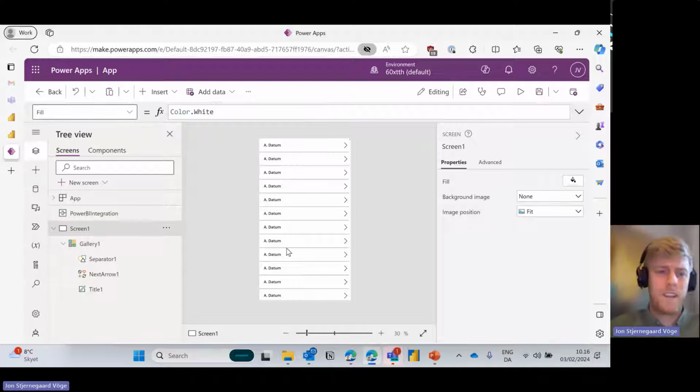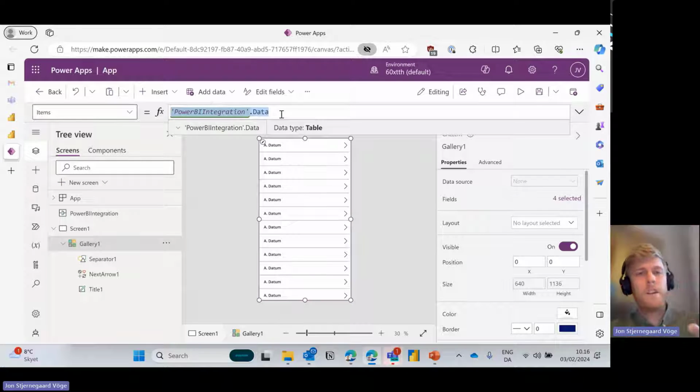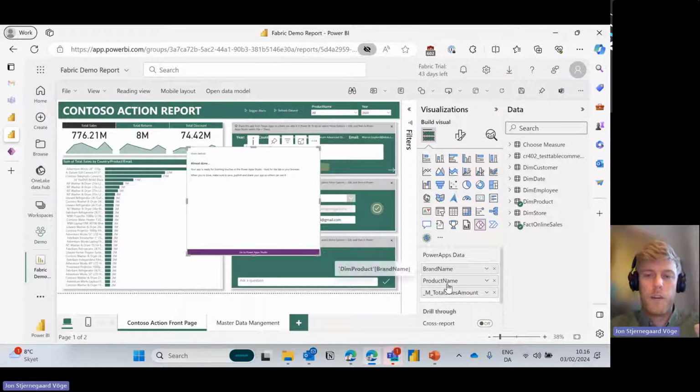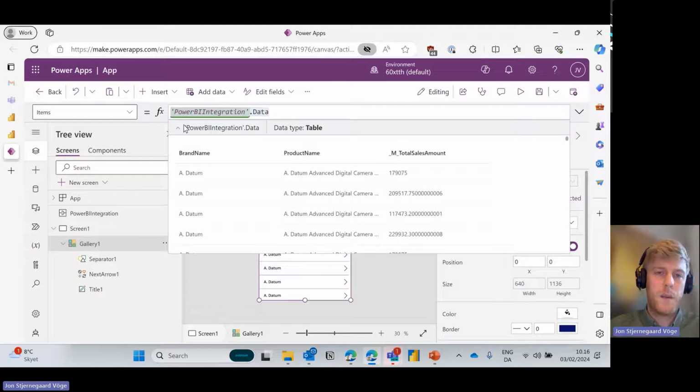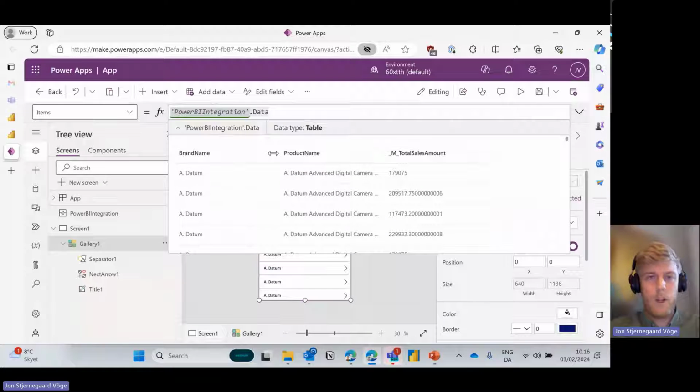When I create a new app like this, it just has a gallery for showing data, and you can see it's actually already connected to this thing called Power BI integration.data. Those are the fields that I was showing you just before that I was adding to my report: the brand name, product name, total sales amount. Those will show up in this data table called Power BI integration.data. And you can see now that I have these three columns. Well, this was the table I was showing you before.